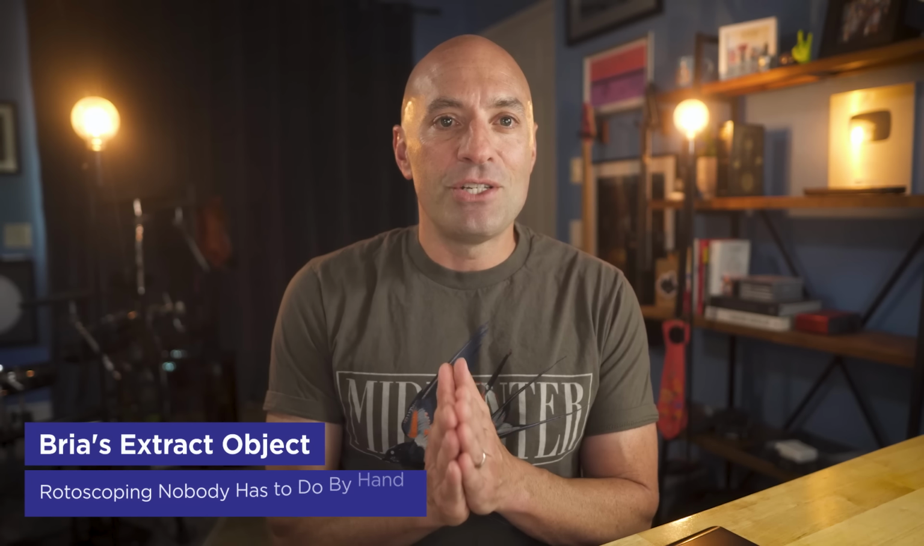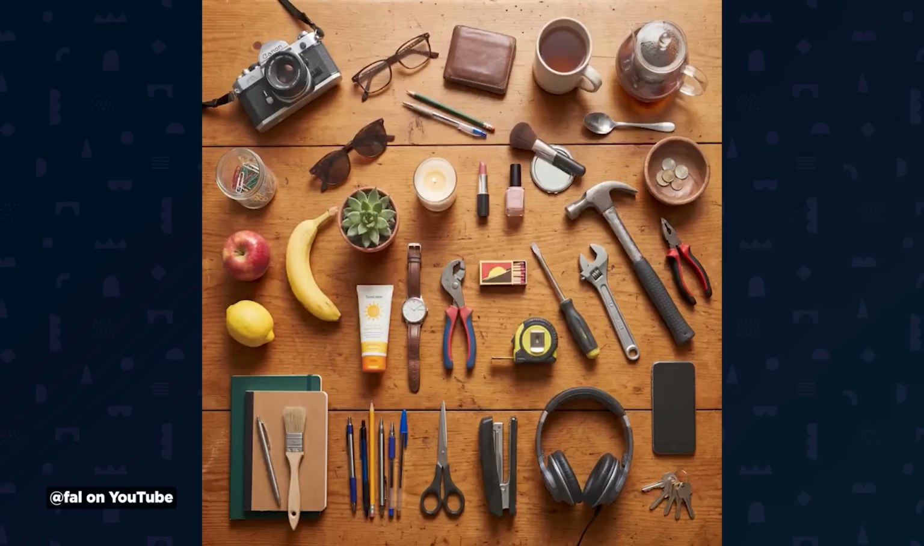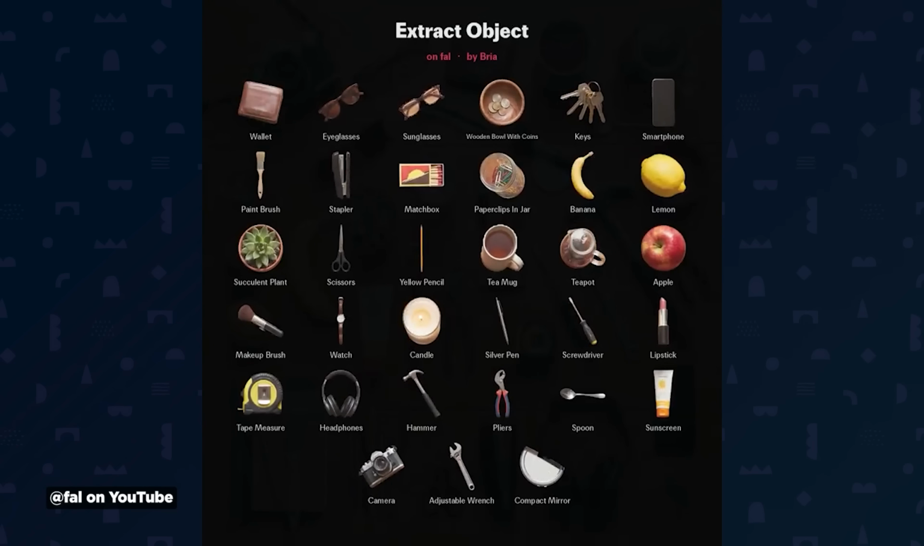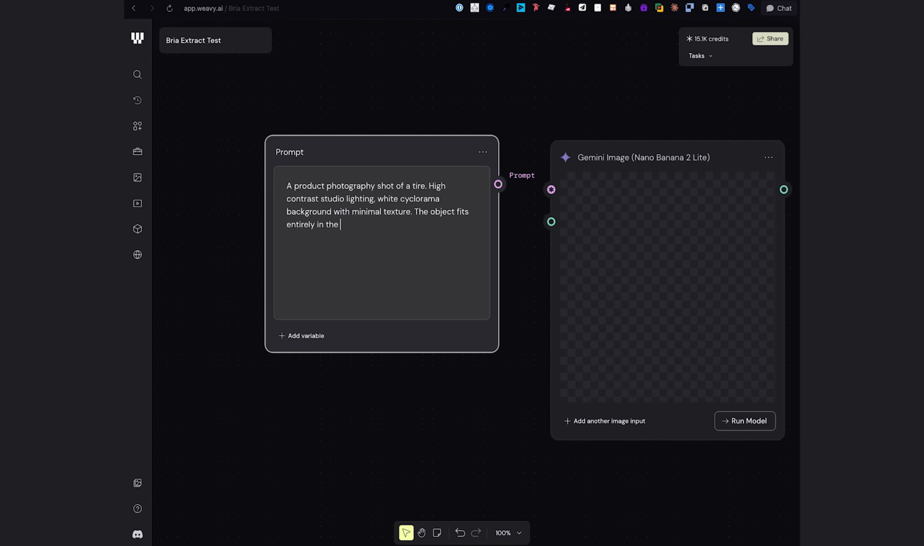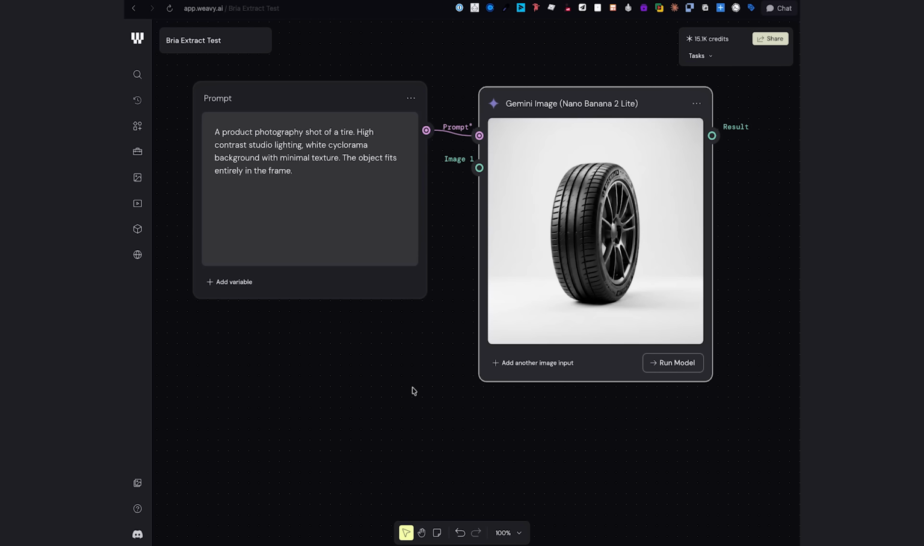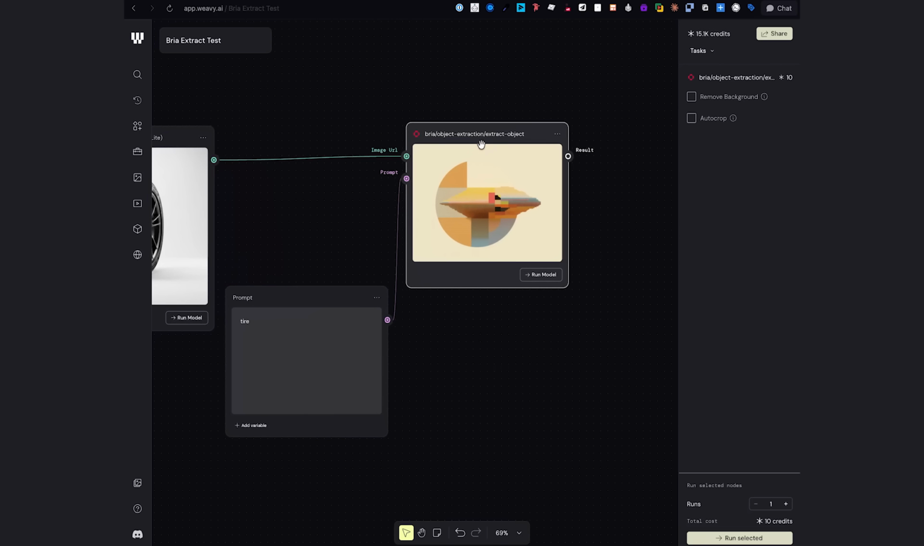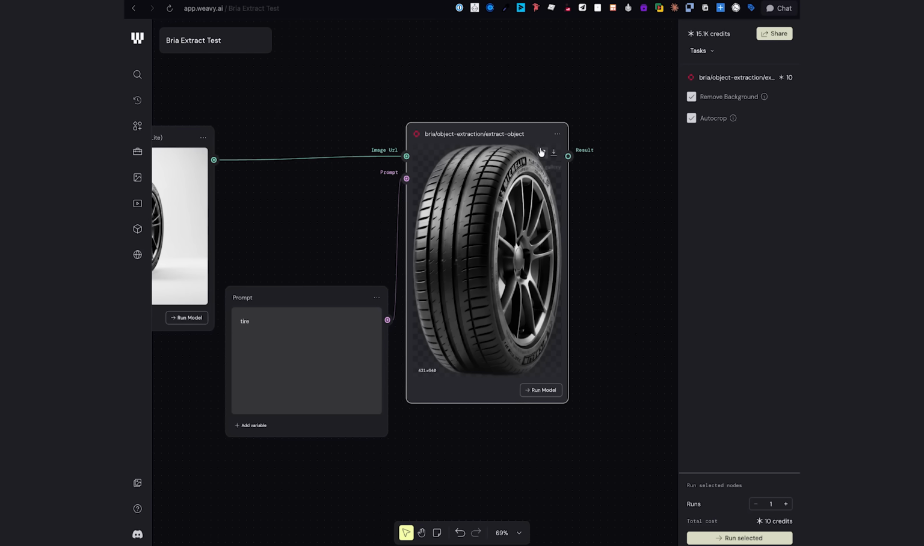Nobody likes cutting out images, and Bria's new extract object model is getting genuinely good at doing it for you. You give it a natural language prompt to tell it what to cut out, and it hands you back an image with an alpha channel. I tested it in Figma Weave, generating a product shot with Nano Banana 2 Lite, then piping that straight into extract object with the right prompt and got a clean cutout in seconds.